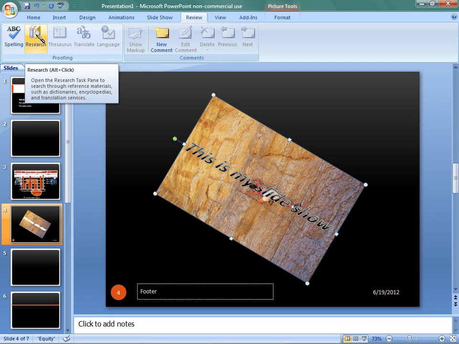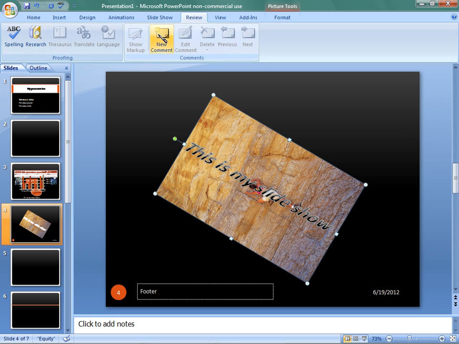Research, you can do research if you're doing a biography or something like that on somebody. You can click research, and that's probably going to bring you to web pages where you type in an author or a book name, and you can do research like that. You can add a new comment to a slide.